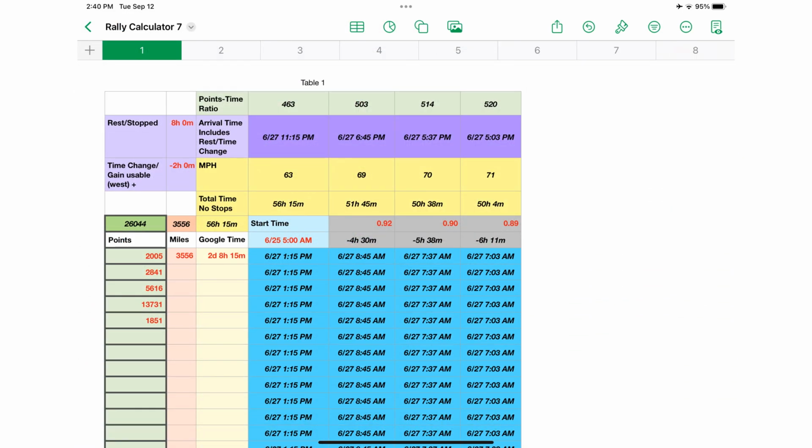And the end result looks something like this. So you can see here we have our points, our total points available here for this segment that we've just added up, our mileage. This is the Google time that came directly out of Google My Maps. This is in straight hours and not days, hours, minutes, but just total hours and minutes. This here is our start time. These are our conversion factors.